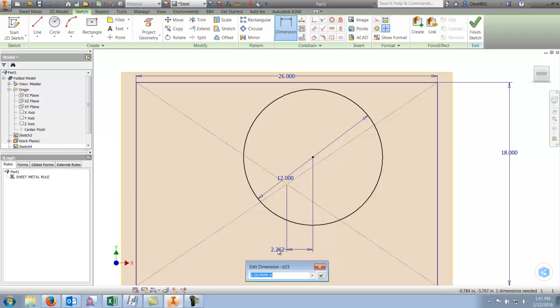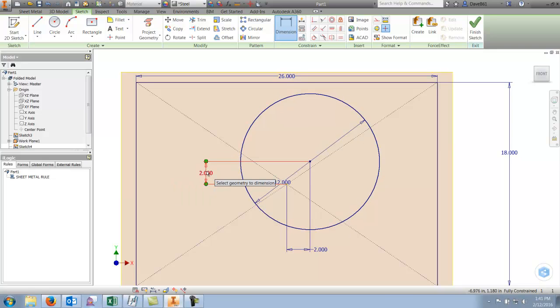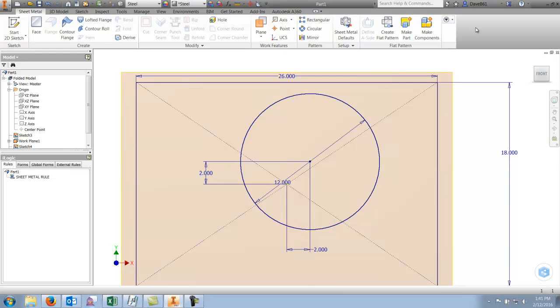And I'll make this one x underscore offset. And we're just going to throw something out there. We'll just say 2. And then I'll do the same for the y. So I'll say y underscore offset equals, and we'll also say 2. So I think I have most of my dimensions. So I'll finish the sketch.